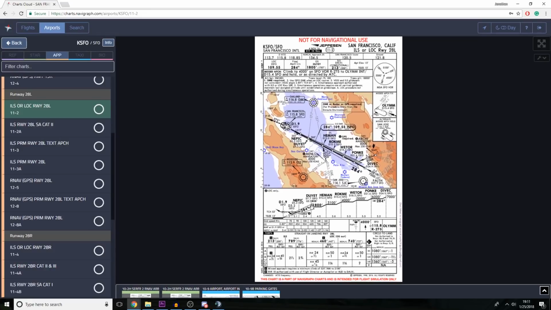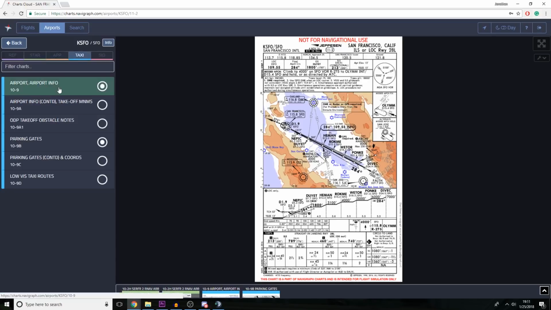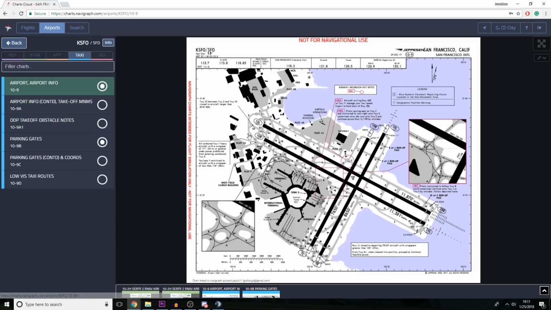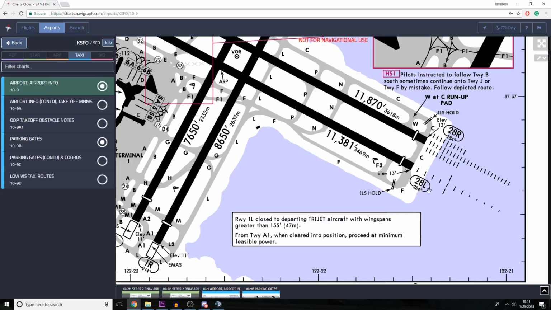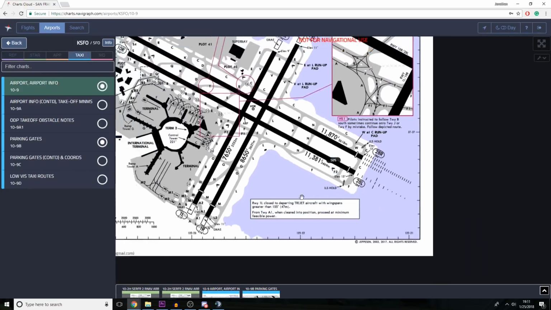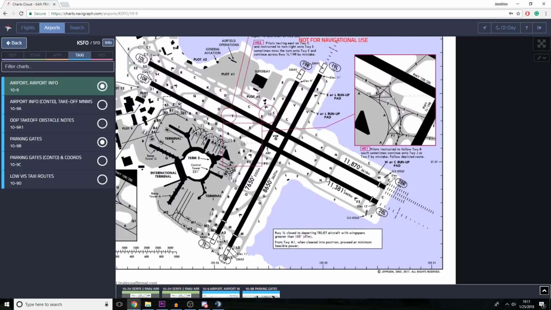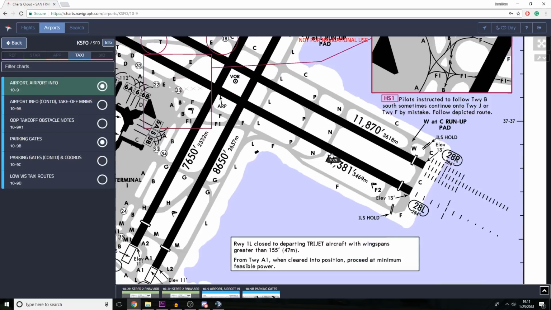So what we're going to do now is go back to taxi charts, and look at the airport info. I'm basically going to show you how this can help you on your approach, setting up for approach, etc. So let's say, again, heading 284 for runway 28 left, so that's good. That's our final approach course. That's what we need to know, but you could also look at the approach charts for that.